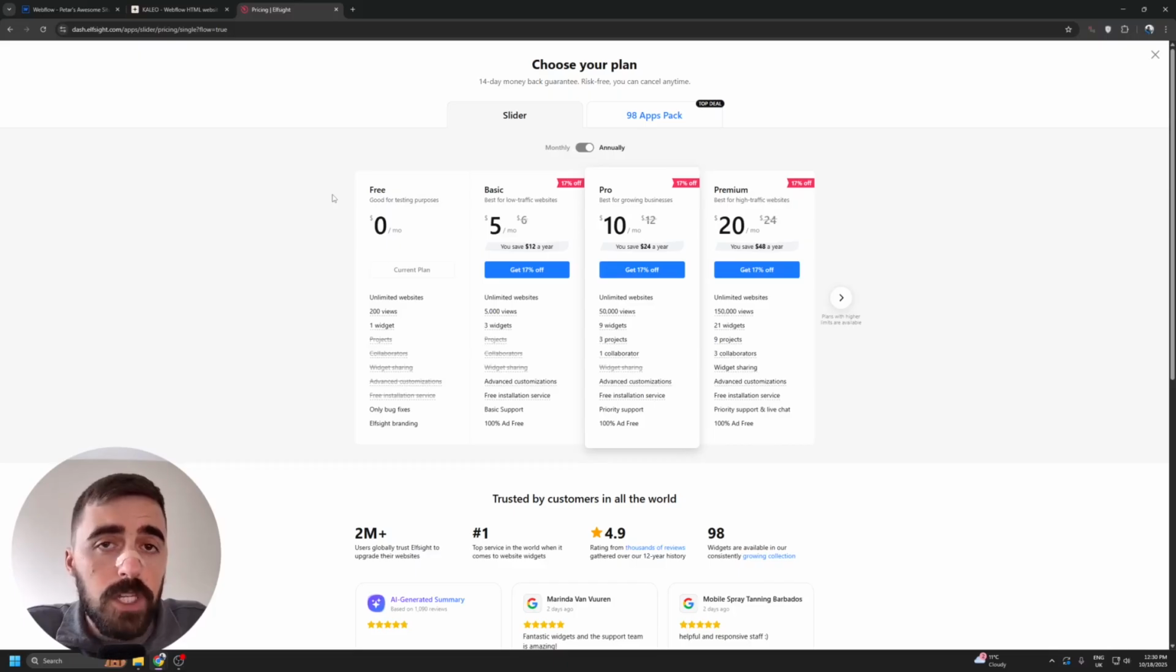Now since this is the first widget that we're creating through Elfsight, we can actually go for this plan right here, which is completely free. As you can see, it supports up to 1 widget for up to 200 views. So if you're just getting started, or if you're testing Elfsight out, this is a good plan to go for. Do bear in mind it does come with some Elfsight branding that I'm going to show you in just a second.